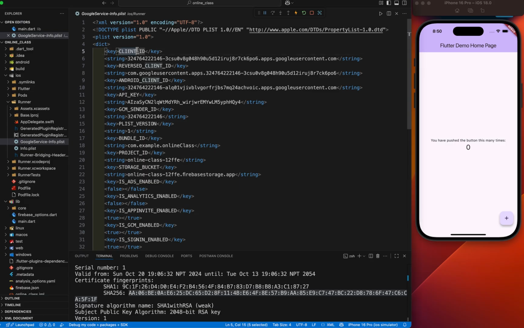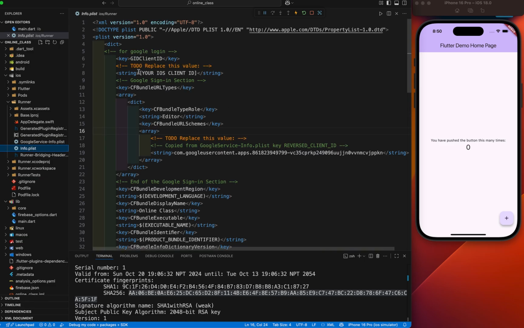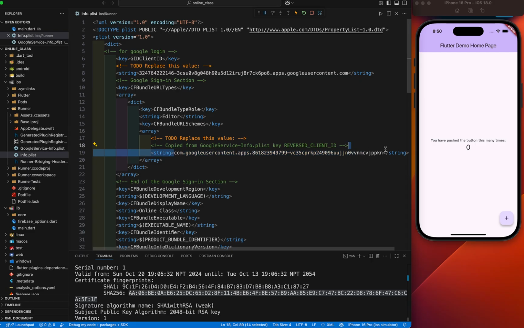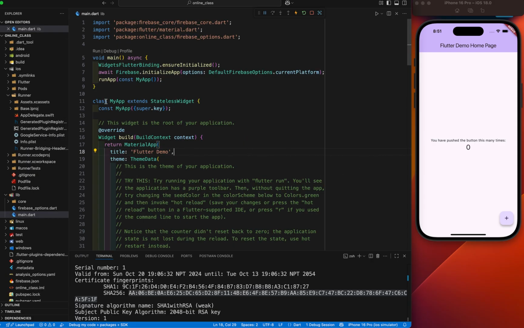If you check it, then the client ID and reverse client ID will be there. Copy the client ID and go to the Info.plist and provide your client ID here, and again go to the Info.plist file and this time copy the reverse client ID. Here we have provided the reverse client ID of our project. Okay, save it. I think the setup part will be completed.